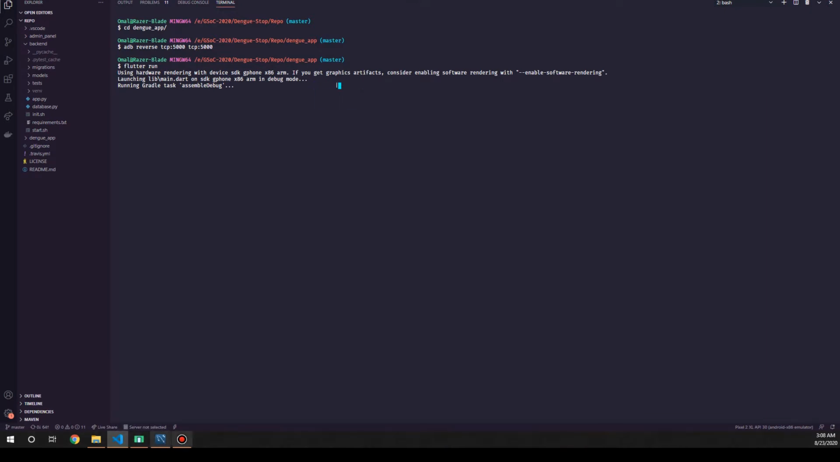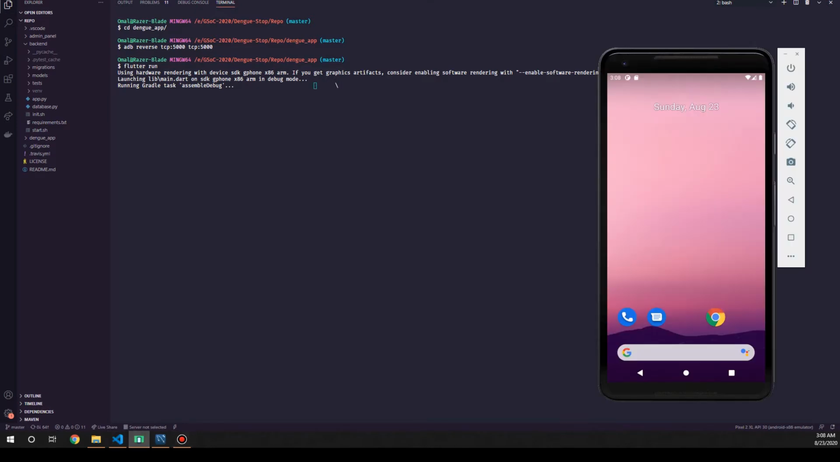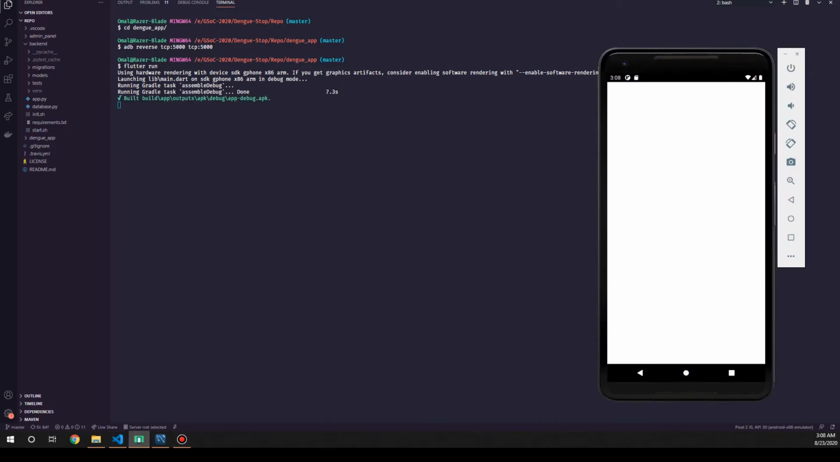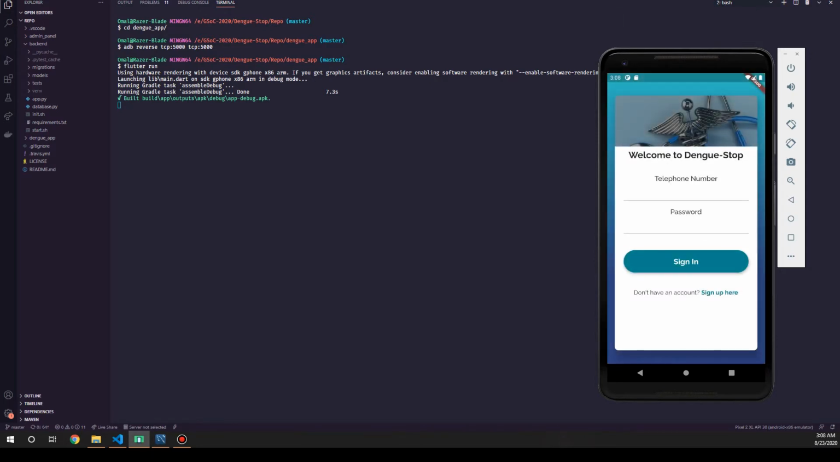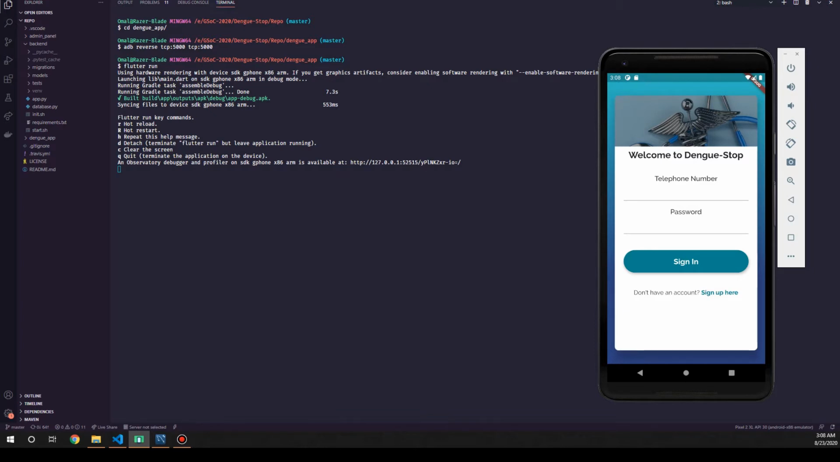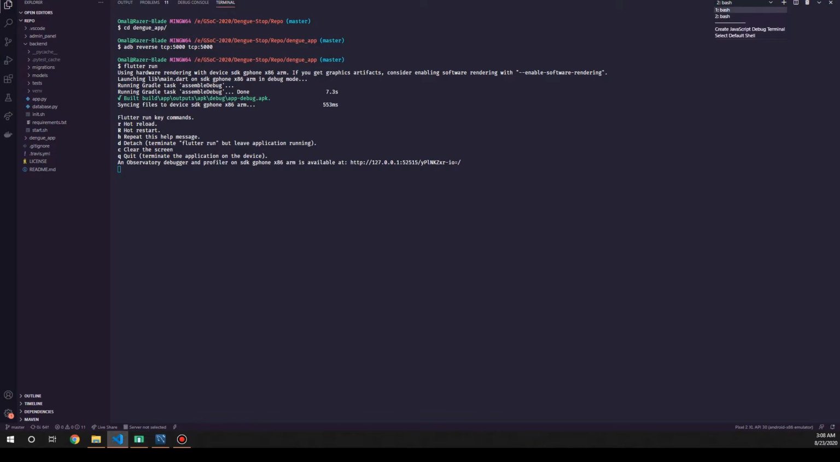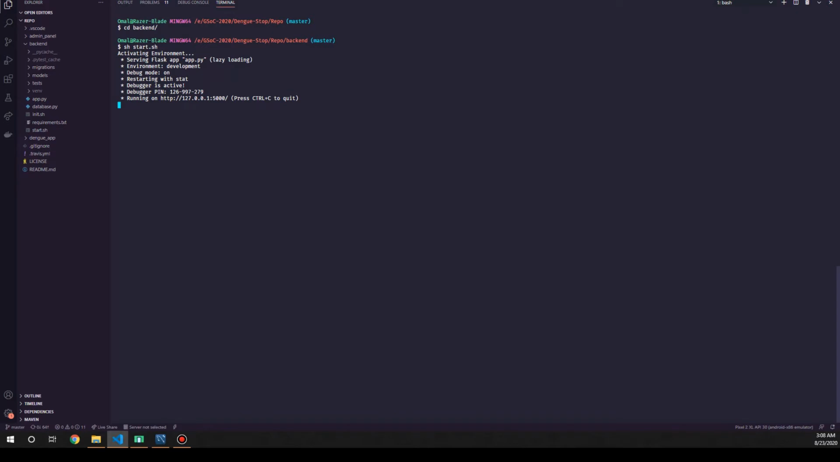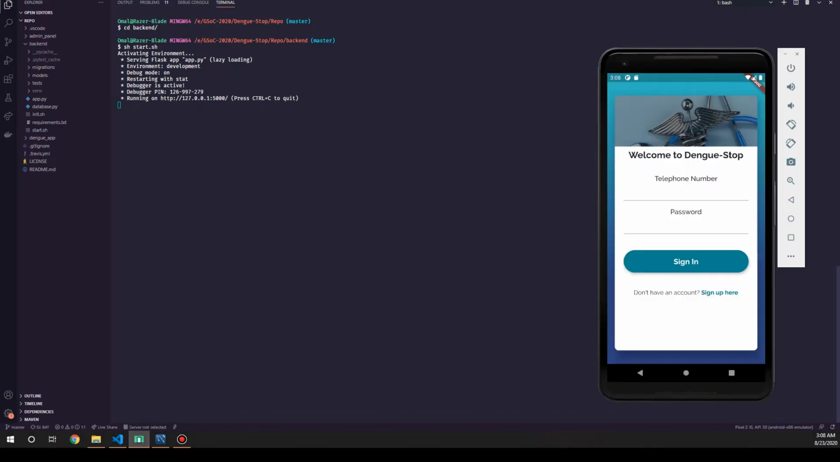It will take a while to load. Okay, so this is the application. The reason to run this adb reverse tcp 5000 is that sometimes the application might not communicate with this local server, so as a fix for that, we are running it.